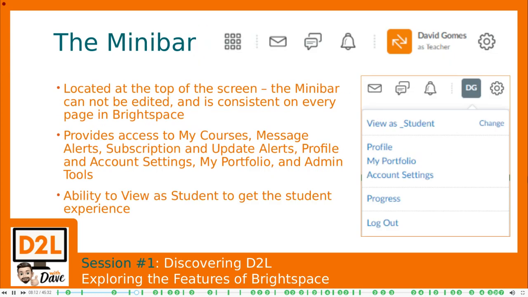The next section is the minibar, and that's in the top right-hand corner of that homepage. The minibar can't be edited again. It's consistent on every page in Brightspace, and it gives you access to your My Courses, which is right here, your alerts and subscriptions and update alerts, your profile right here, and your account settings. And then if you select where your name is here, you can actually get this drop down to view as a student, which is a very important and useful thing, because then you can view what it's like for a student who would be in your course.